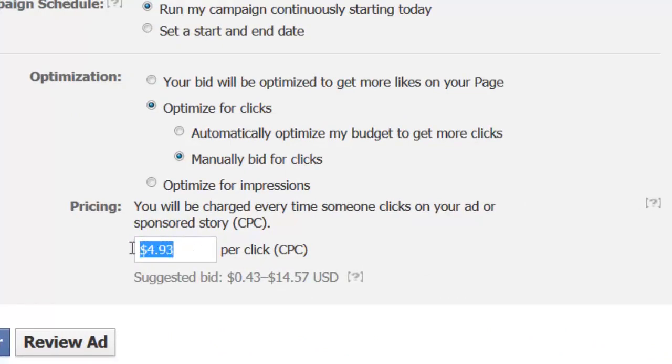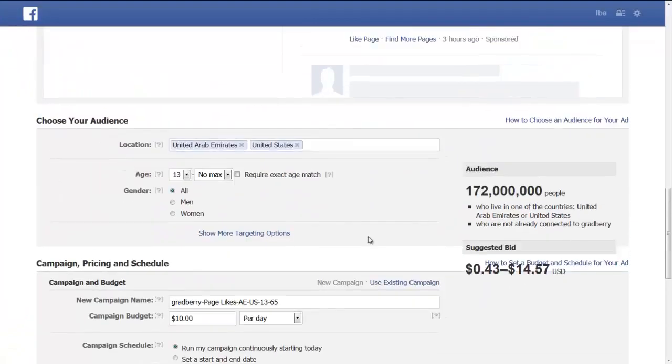So here, this is the suggested bid by Facebook, so $4.93 per click. What you can do is you can change this. So you can, for example, we're seeing here the suggested bid is between 43 cents and $14.57. That's a very, very high range, as we can see.